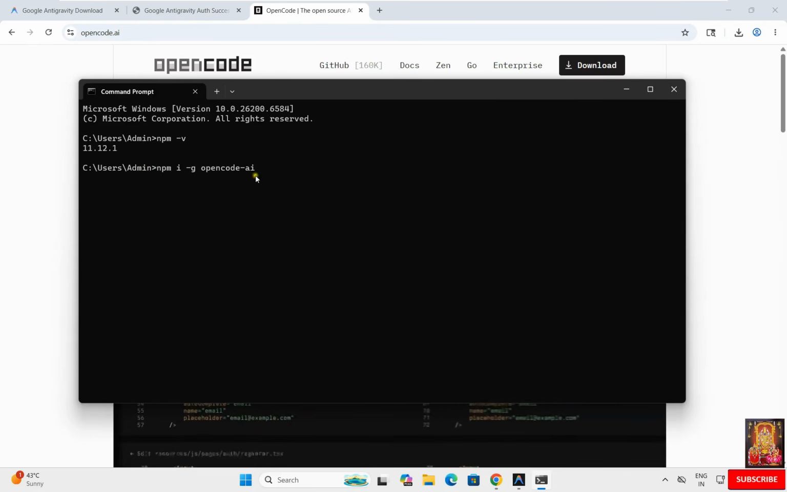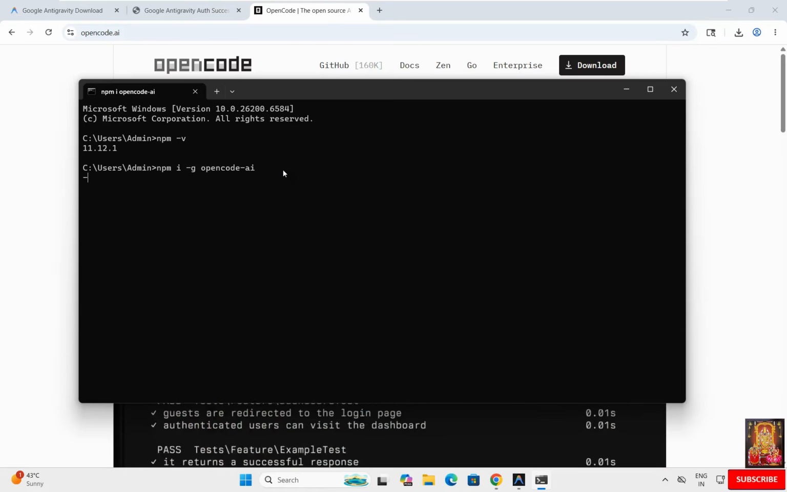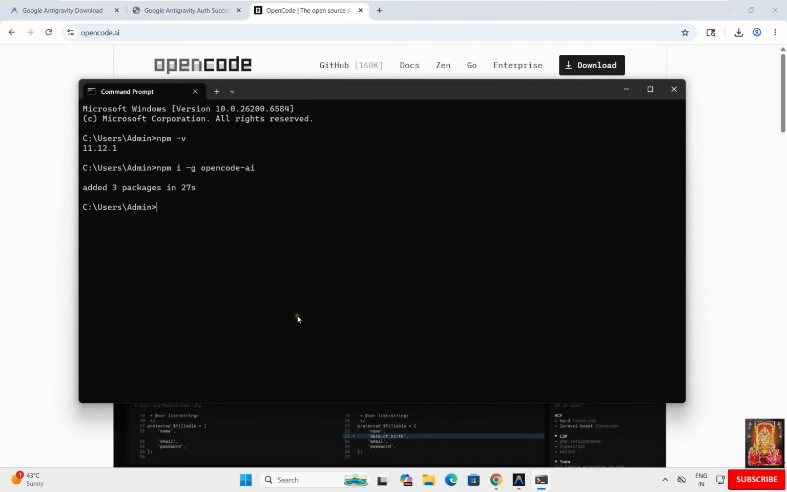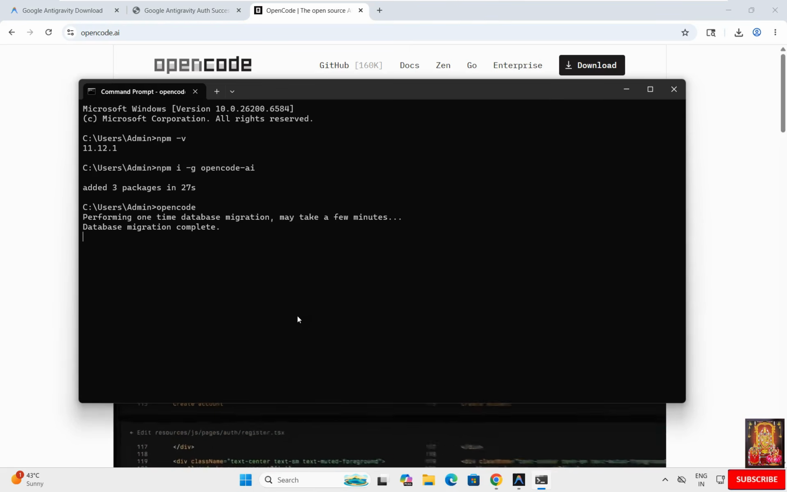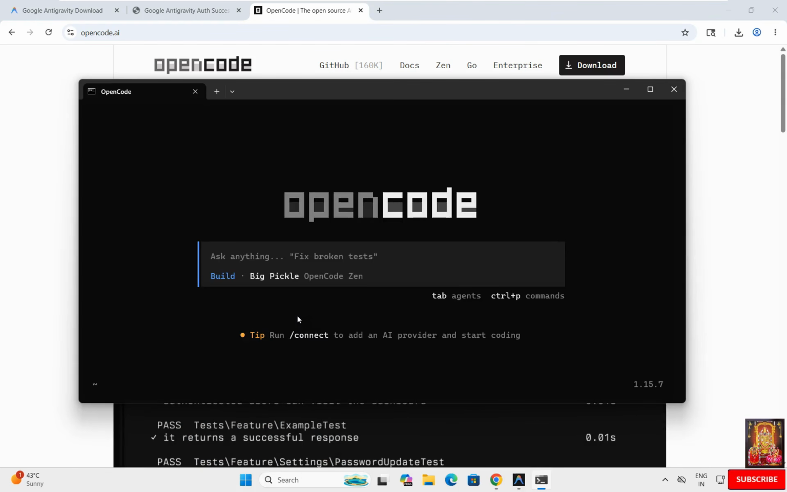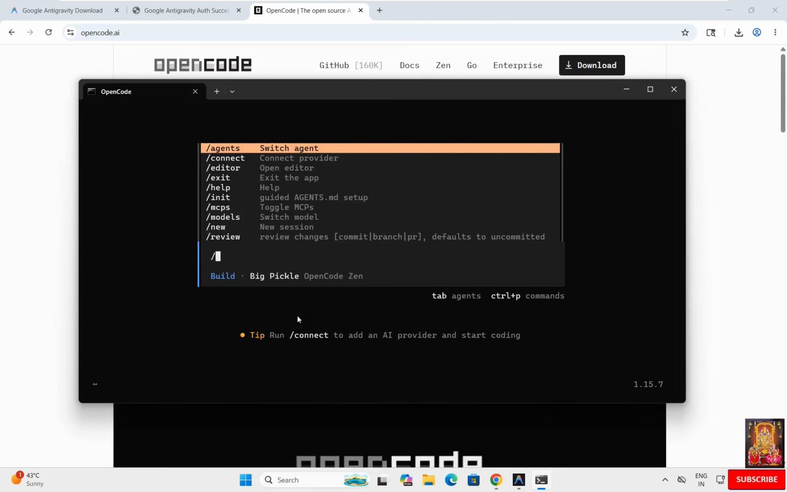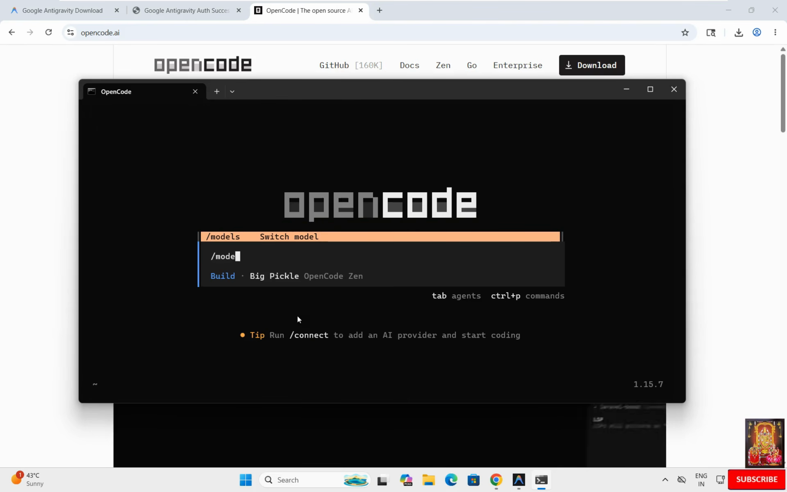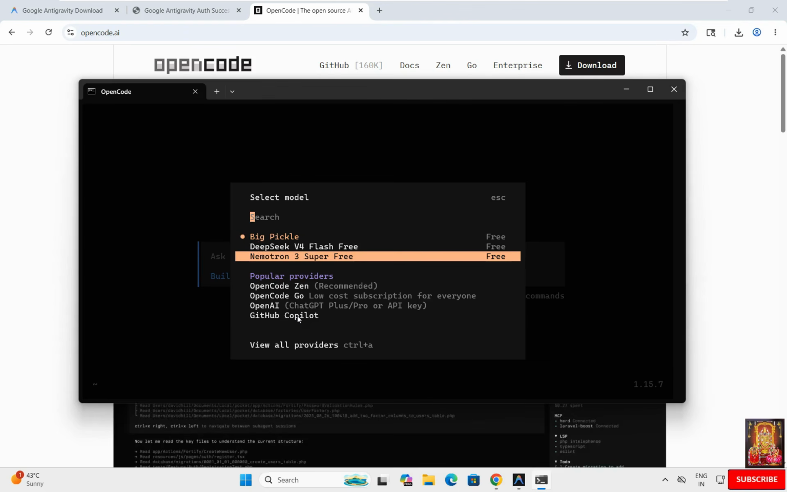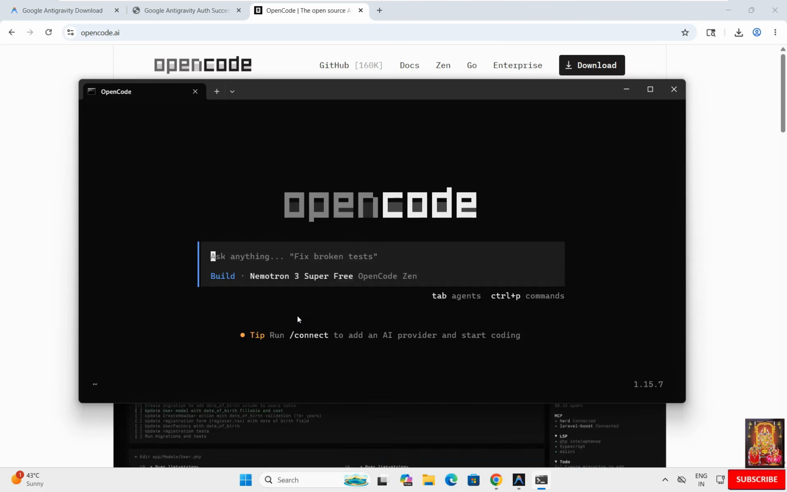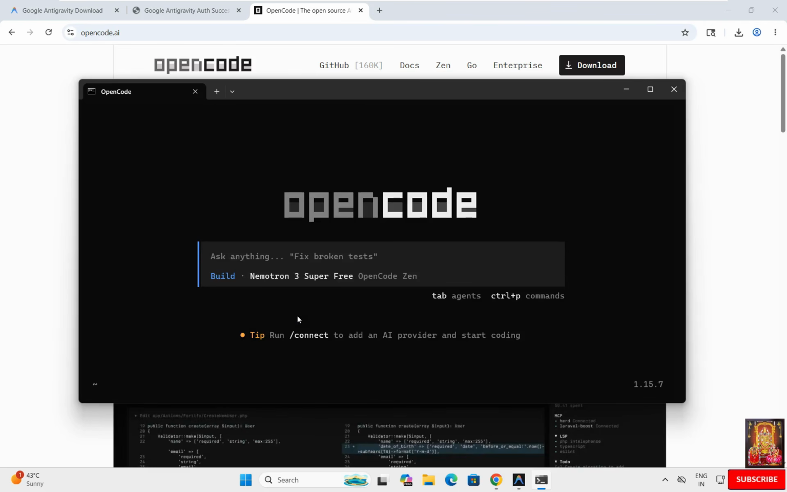Paste the copied command here. Hit enter. Now OpenCode is installing. After installing, now run OpenCode on command prompt. Type opencode. Press enter. OpenCode is running. Now select the free version model. /model. Hit enter. Select Nemotron 3 Super. Press enter. Select variant. Default. Hit enter. Now Nemotron 3 Super model is selected.